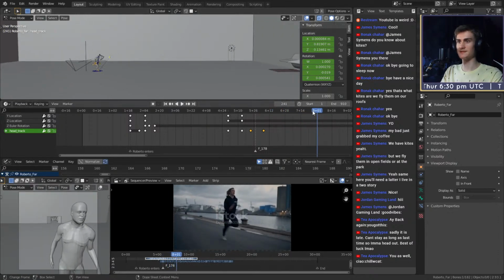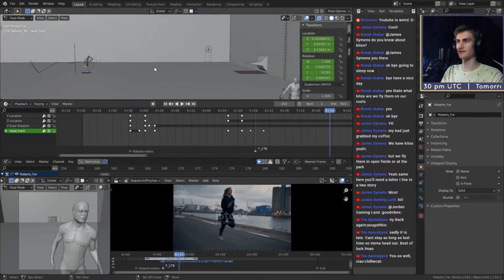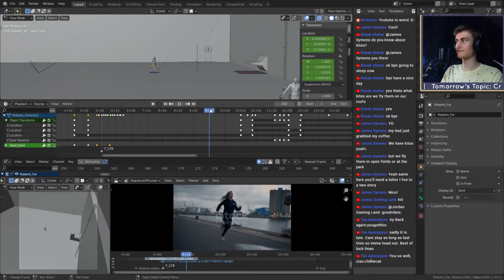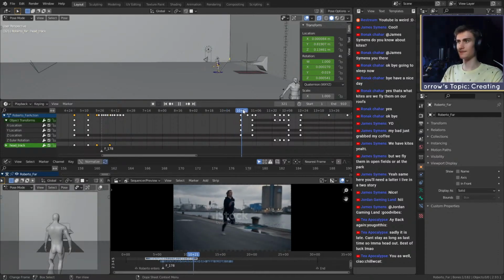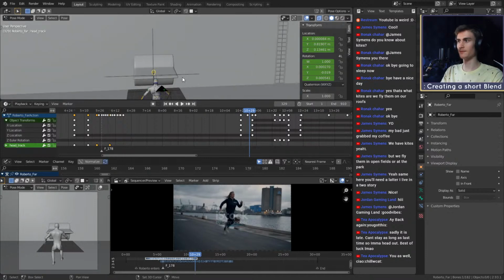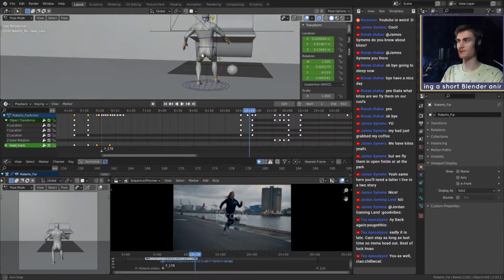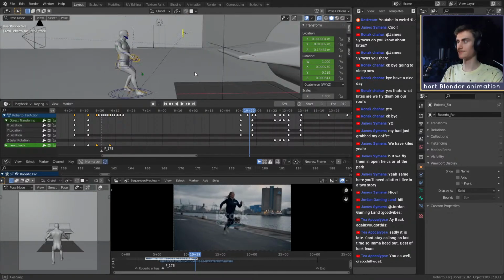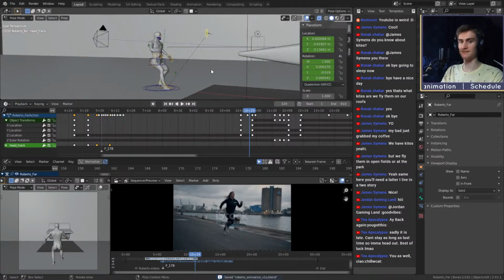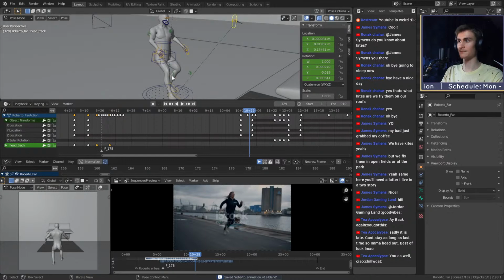Running, running, running. Basically looping the running animation. He stops. Where we can probably create some keyframes for all the pivot points as well. Let's see. I'm going to save for now. And let's go in here.